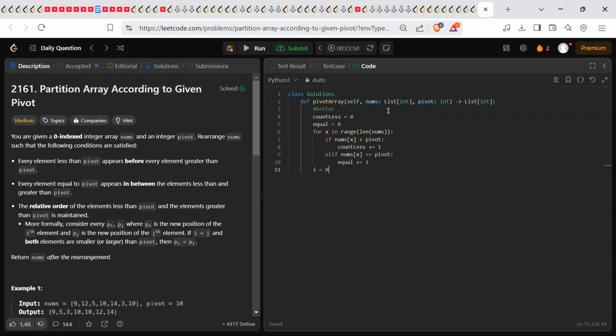Now I'm going to initialize my pointers. I also have to declare the result array, to store the result, of the same size as nums, the length of nums. My j pointer would be at the count of less place. See the previous 10 minutes of the slide, where I explained the i, j, k pointers and their values. So these will be my pointers.